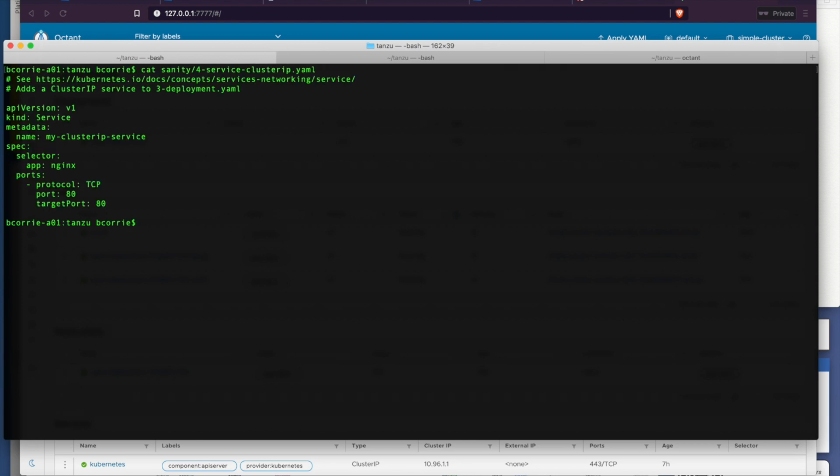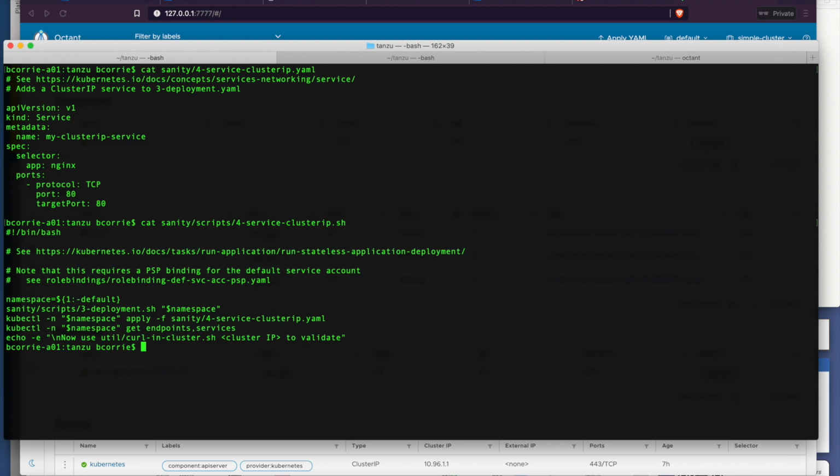Okay, here's the YAML for this particular service. Now you see it's very, very simple. It uses the Nginx label that we created on the deployment to match the service to pods, and it's going to expose port 80.